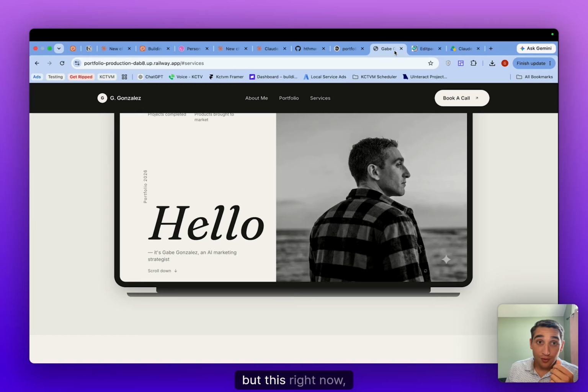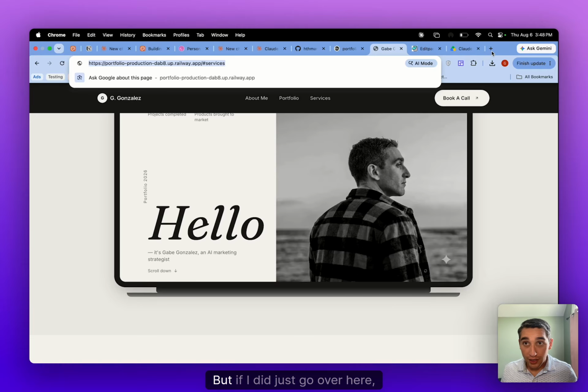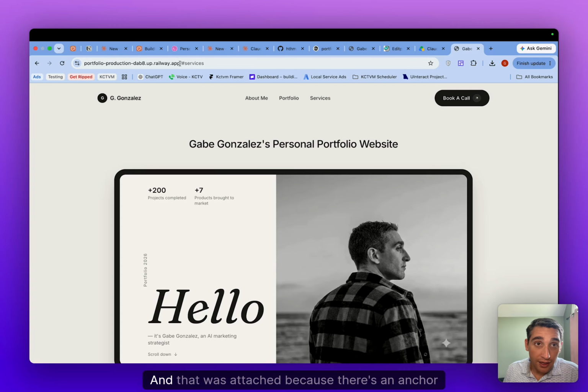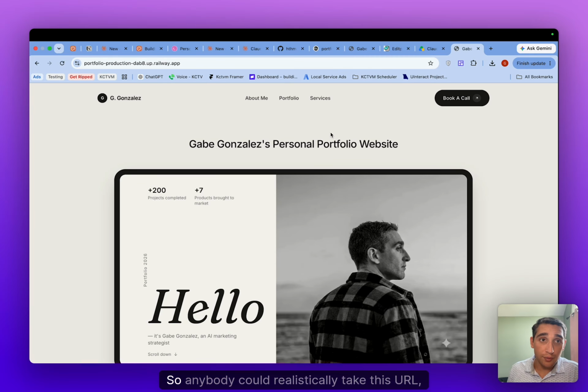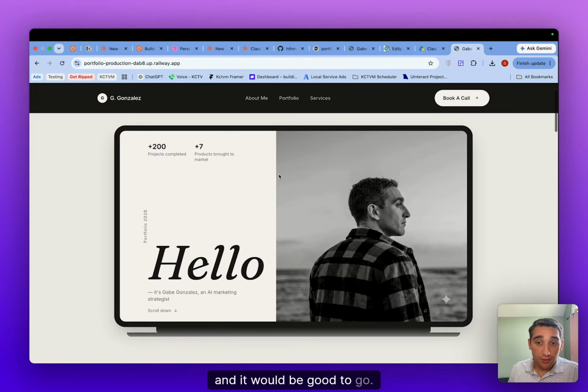So, right now, it would just change this URL. It doesn't look great, but if I did just go over here, it is live. And that was attached because there's an anchor there, but this is a live URL. So anybody could realistically take this URL, copy paste it, and it would be good to go.